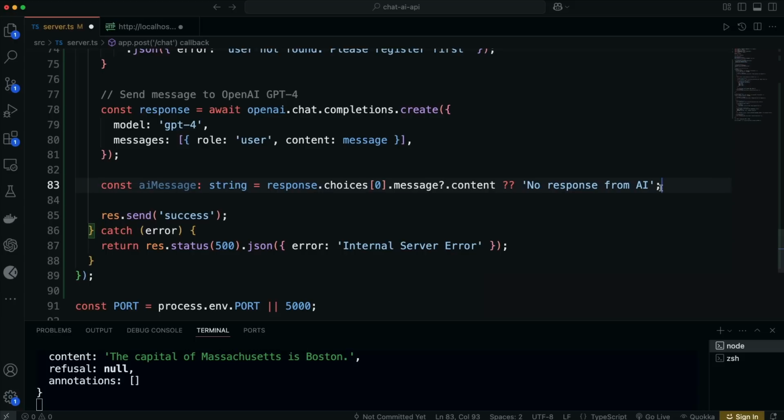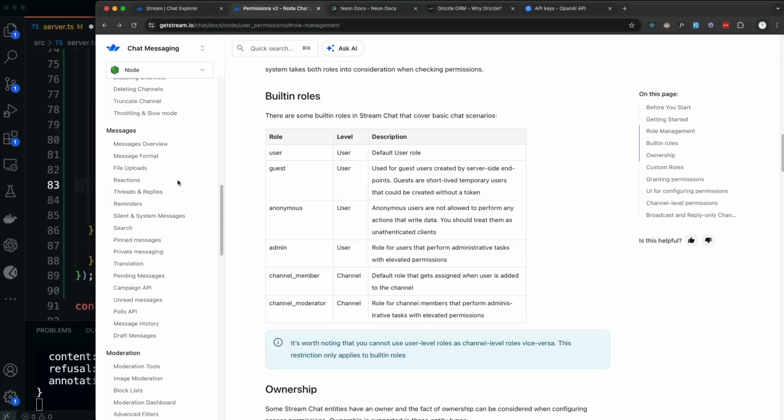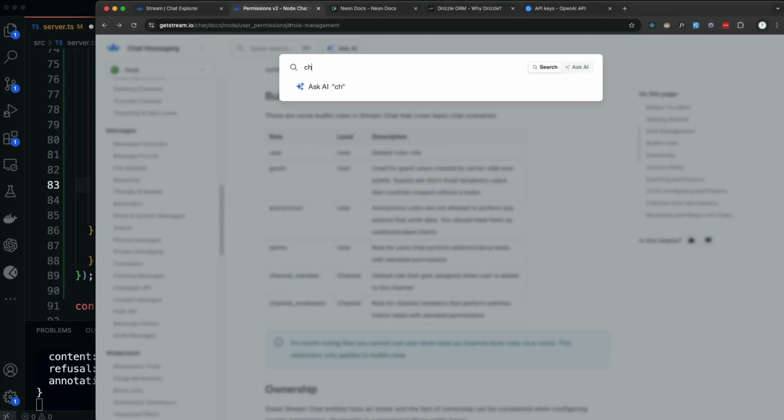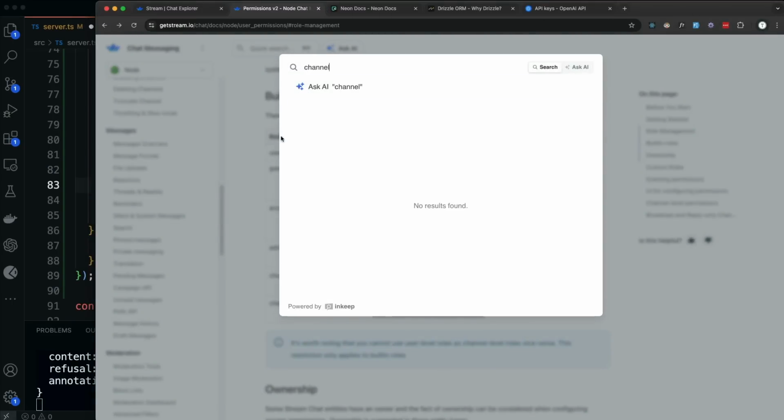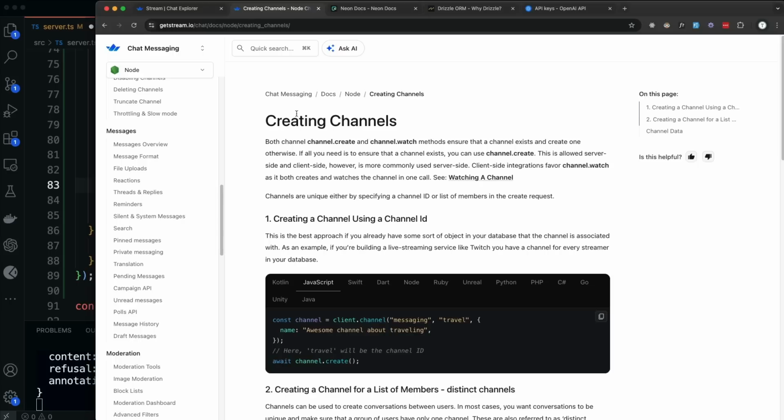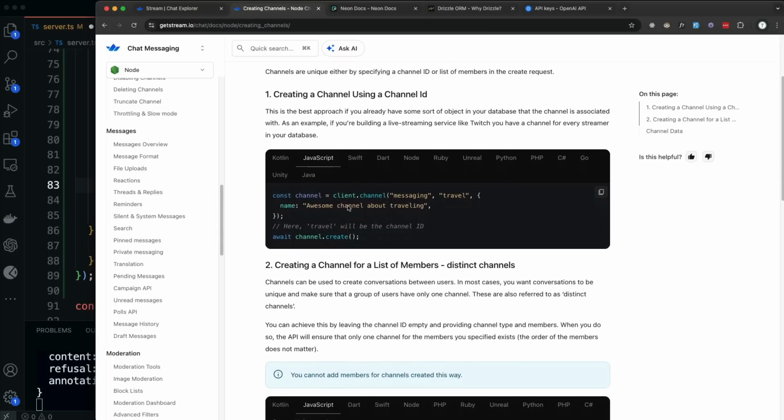Now, before we actually send this AI message back from this endpoint, we need to create a channel, which is used for managing conversations. In fact, if we go to the docs here and we search for channel and then creating channels, it shows us how to do that. We store a reference in a variable using our client and then .channel, pass in the type, which is going to be messaging. Okay, there's different types.